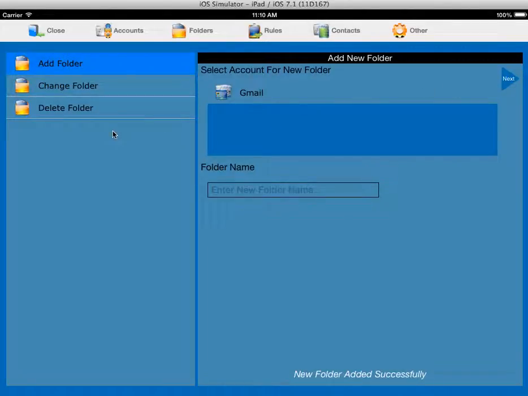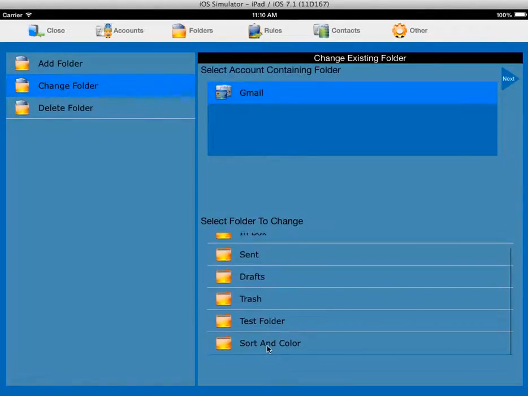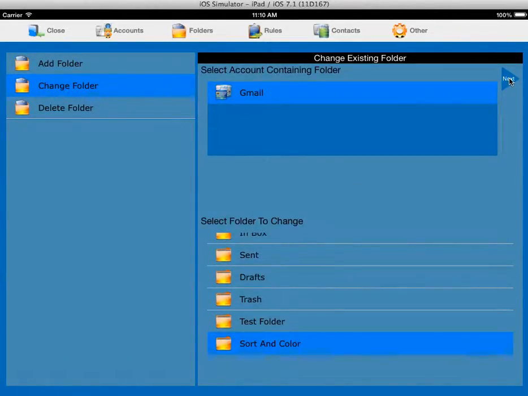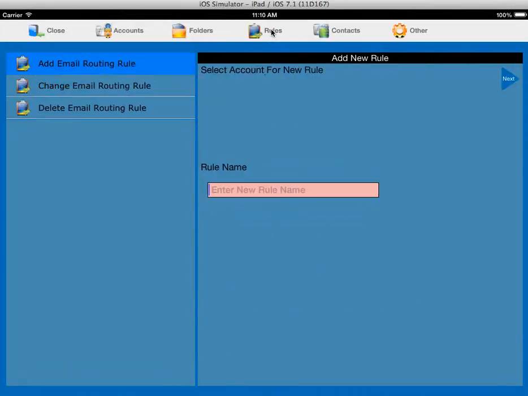And let's just check our folder. We'll tap on Change Folder, tap on the account, scroll down and tap on Sort and Color, tap on Next, and just look at the details. And yes, we can see for sure that what I just set up was saved and is ready for use. So I'll go ahead and go back now to Rules, where we want to set up the routing rules for incoming emails to go to this new folder. So I'll tap on Rules.